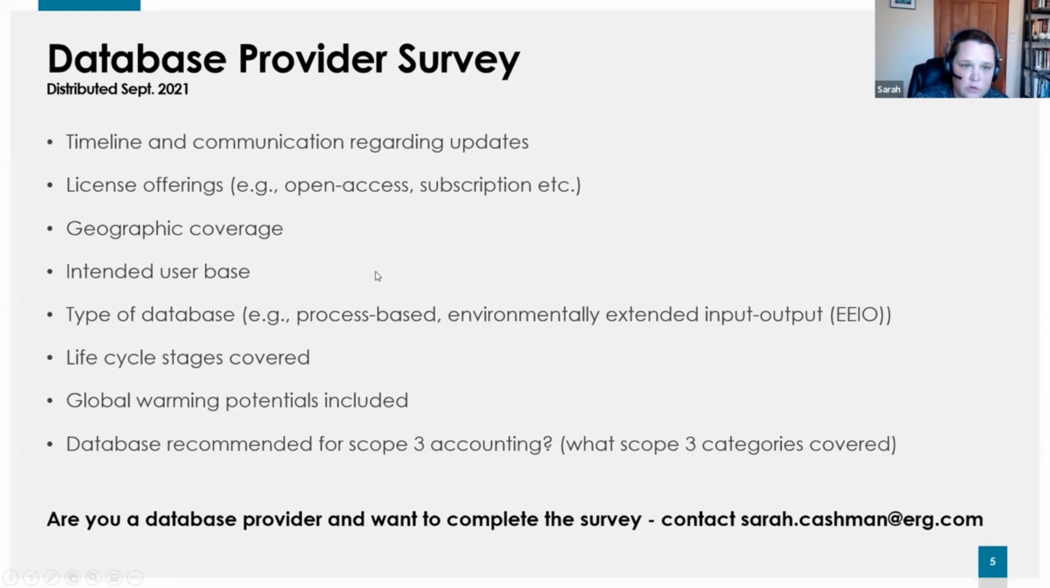What is the intended user base of the specific database? What is the type of data? As I mentioned, oftentimes there are different types of data. For example, environmentally extended input-output data may be used for broad commodities or sectors in your supply chain emissions, but if you produce specific products, you may also do detailed process modeling, which would really be a place for LCA to come into play as well.